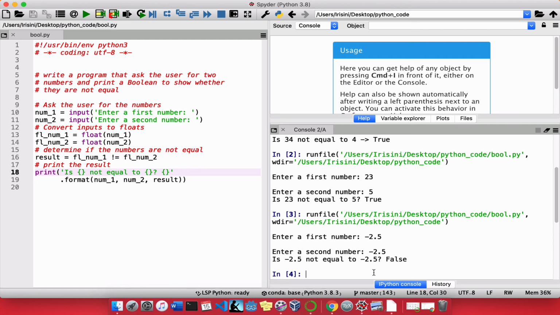Great. So that brings us to the end of this video where we have put the concepts together. Notice we ask for input, we do some kind of calculation. In this case, we're actually doing a Boolean computation. We want to find out if something is true or false. And finally, we want to output that result.